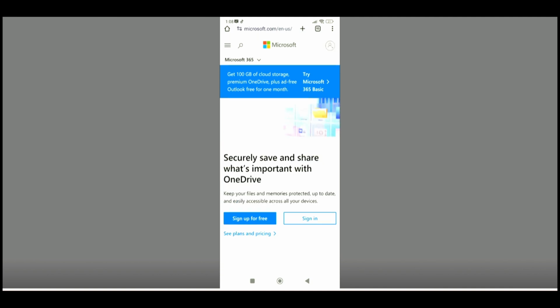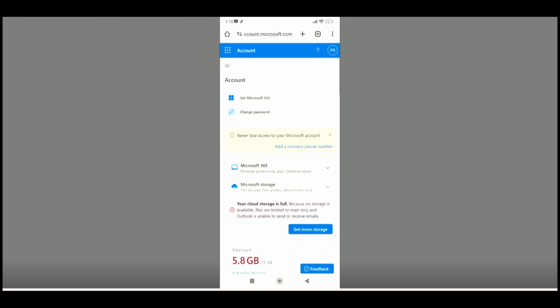And there will be a sign in button. You just have to click on that sign in button and you will be redirected to the next page. And there you just have to enter the mail, phone number or Skype with which you have created your OneDrive account. And after that, you just have to enter your password and you will be able to sign in to OneDrive.